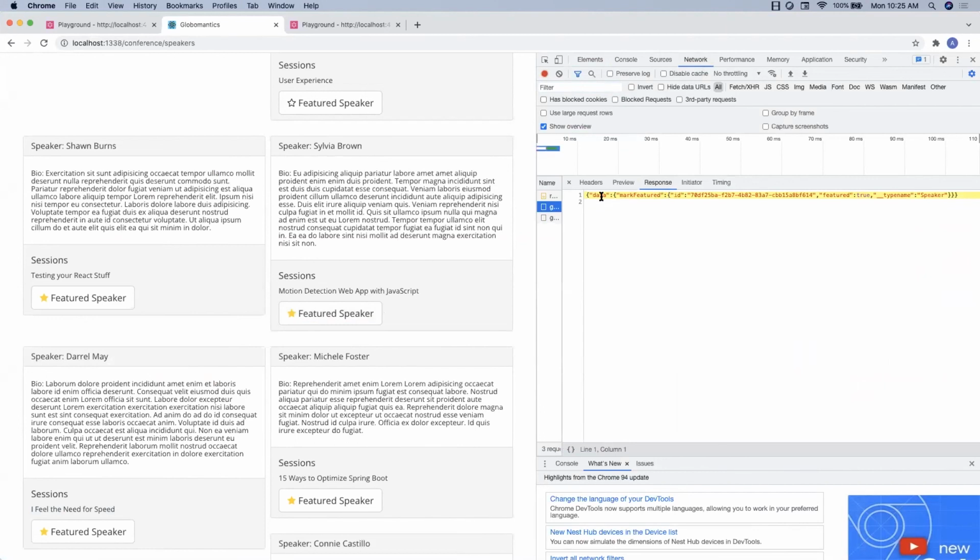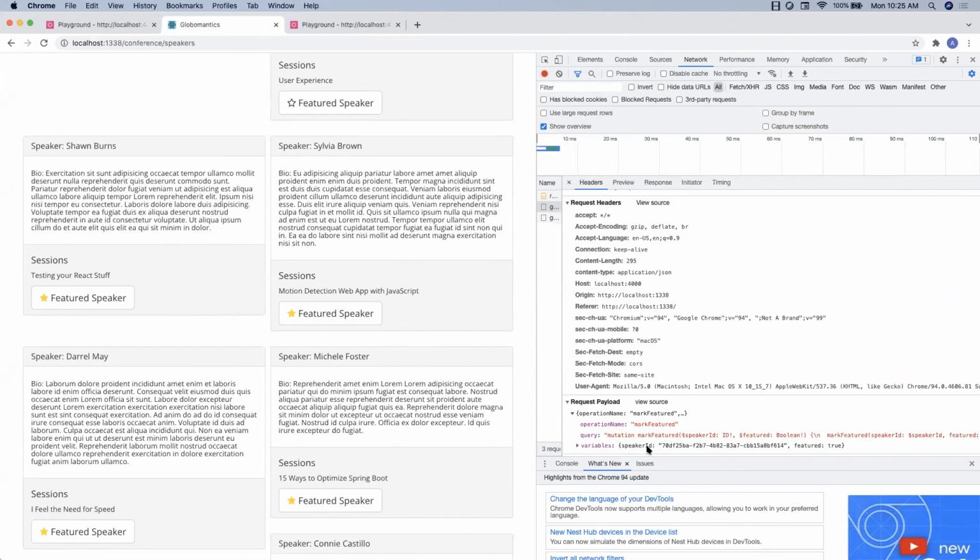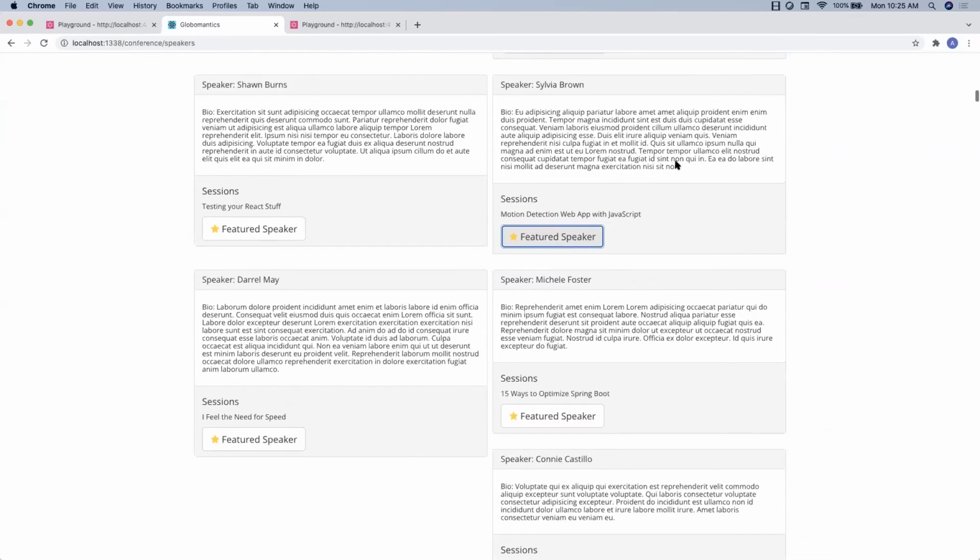And we saw the response. The response here tells us this speaker with this ID has been marked featured. And you can also look at the request if you would like. It's going to basically be the speaker ID with the featured tag true. So what was cool about this is GraphQL updated the cache instantly.